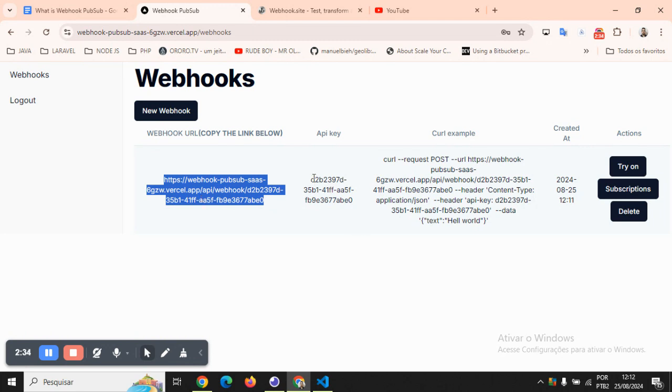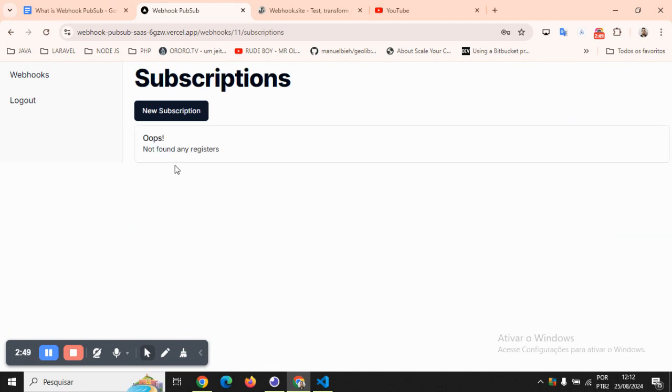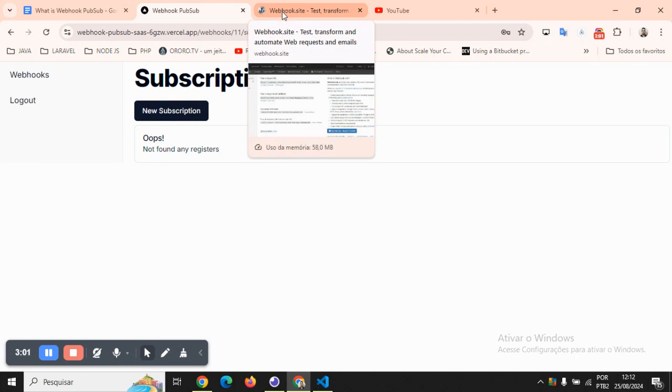Here is an API key, a mechanism to validate whether the request sent by someone has permission to do that. And here in subscriptions, you can click. I don't have any subscriptions. Like I said, subscriptions are applications and tools that receive the JSON.